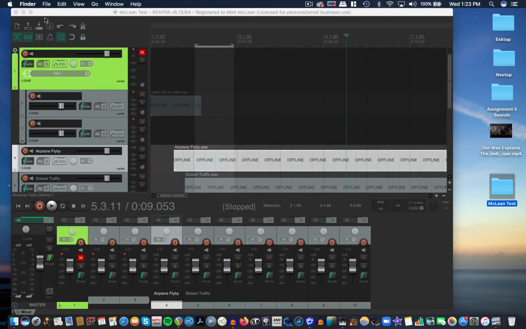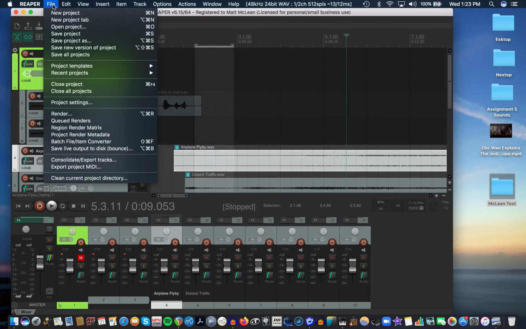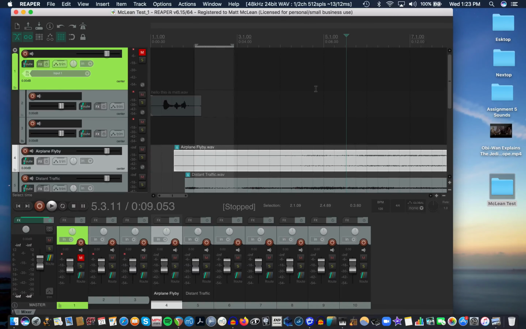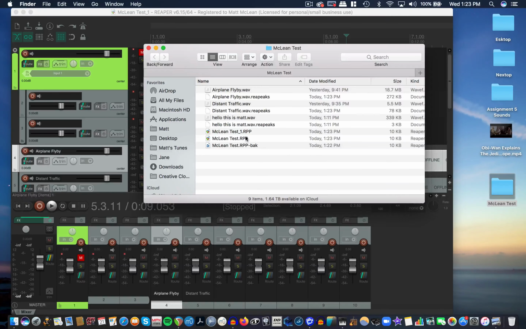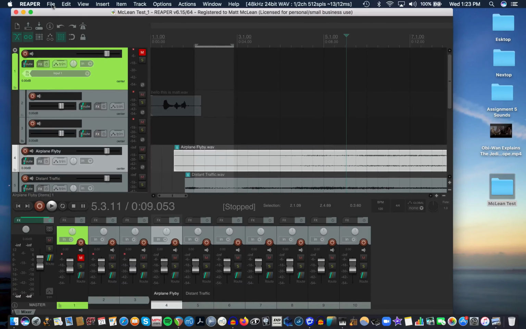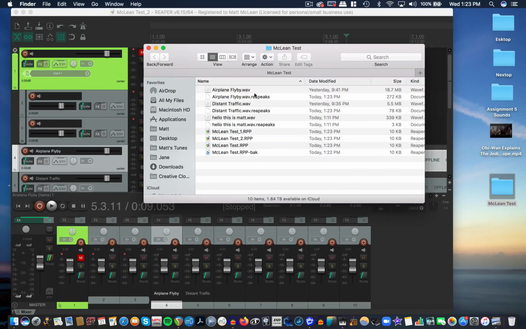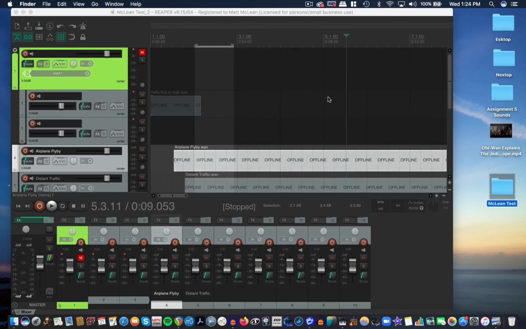Pretty cool. And that little message you got there, there's another way that you can save too, is save a new version of this project. And then if you do that, you go in here, it'll actually start naming things like McLean Test version 1. And I'll do that again. New version of the project. Let's go back in here. So this is kind of cool because it doesn't add multiple copies of all of your audio in here, but you have multiple versions of your project with the timestamp. So this is a good way to keep track of your work. Let's say you spend a day doing a bunch of stuff you don't want to keep. Well, you can go back to a previous version and start working from there.